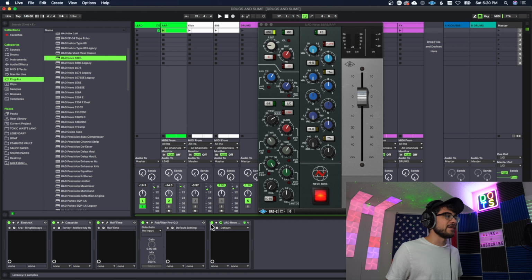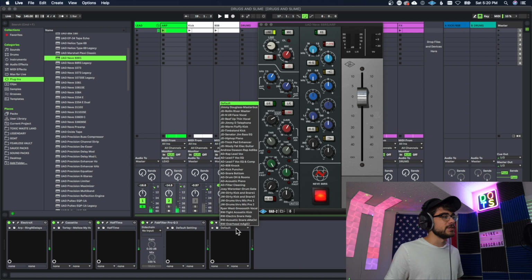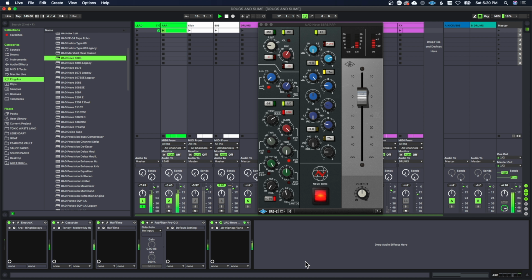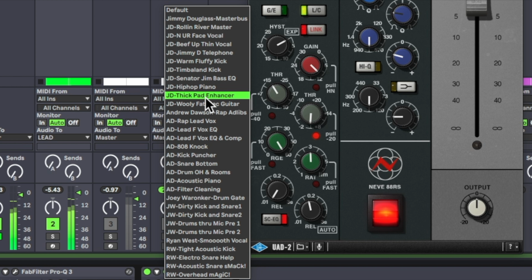So right now we just have this instrument playing, and this is what it sounds like. Let's play with some of these presets here. Let's play with this hip-hop piano one. As you can tell, it just brought a lot out of it. Then we try the thick pad enhancer.